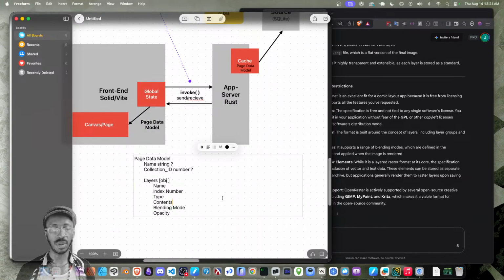Contents here, I suppose, will be either a vector. No, wait. Let's see. It'll be content, which is singular, and that will either be a vector shape. Where's my pipe key? There it is. So it'll be either a vector. It could also be a raster image.